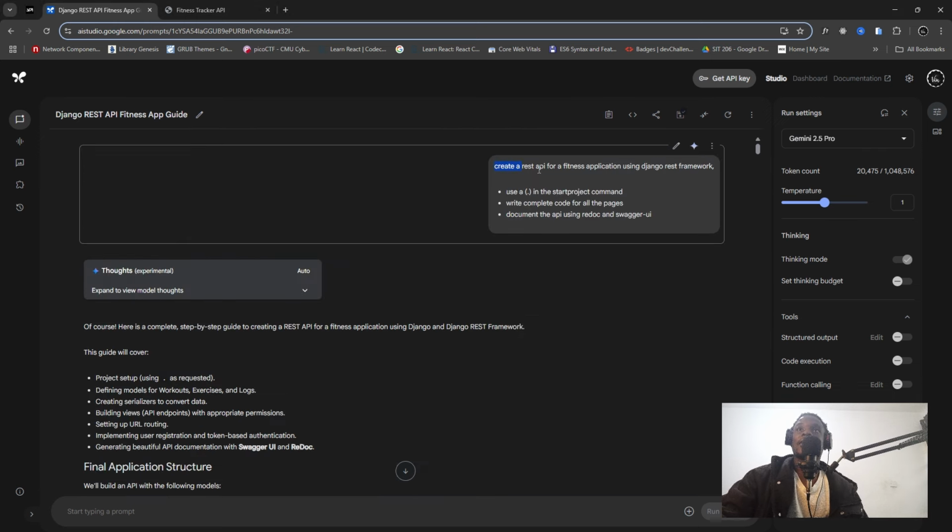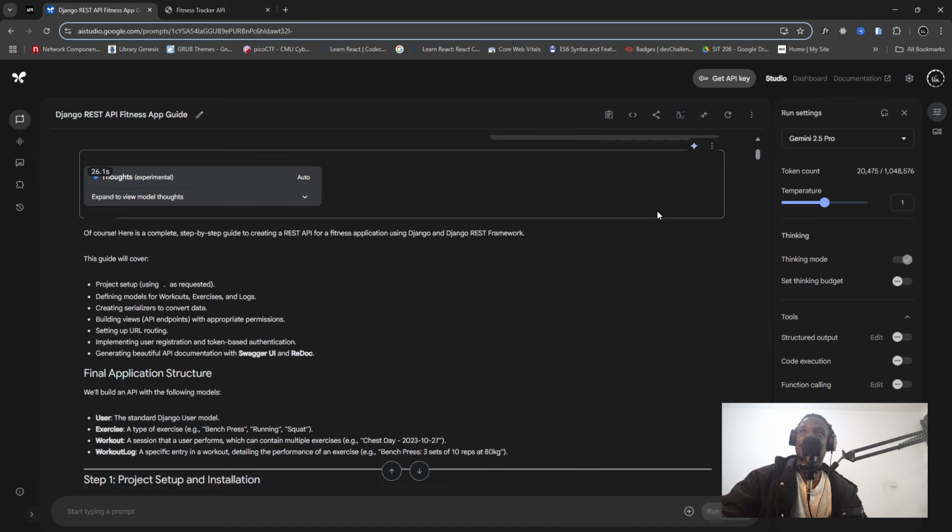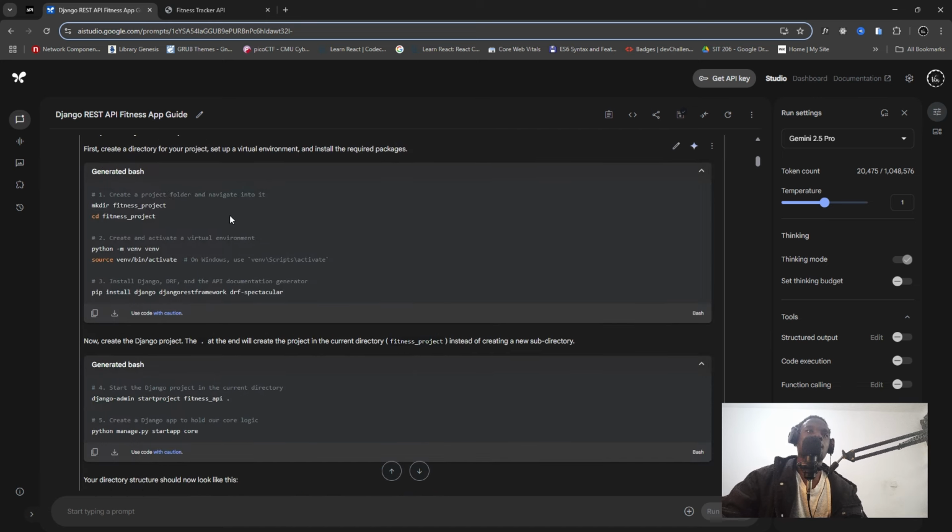So let me go here. I asked it to create a REST API for a fitness application using Django REST Framework. For the code generation command, I asked it to use a full stop in the start project command and write complete code for all the pages so that I could just copy and paste to my Visual Studio Code. Document the app using the API using Redoc and Swagger UI. Okay, and this is what it did.